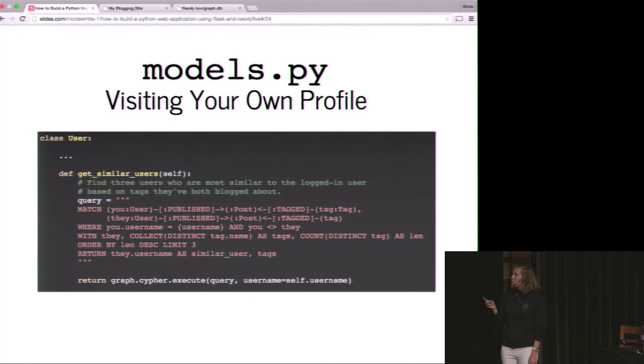We don't want to recommend yourself to you. Then we collect all the tag names, count them, and order by the count descending, because we want the top 3 users based on you both blogging about the most tags together. Then we return their username and all of the tags that you've mutually blogged about. So that's how you get that little snippet on your profile page: this user also blogs about these tags.